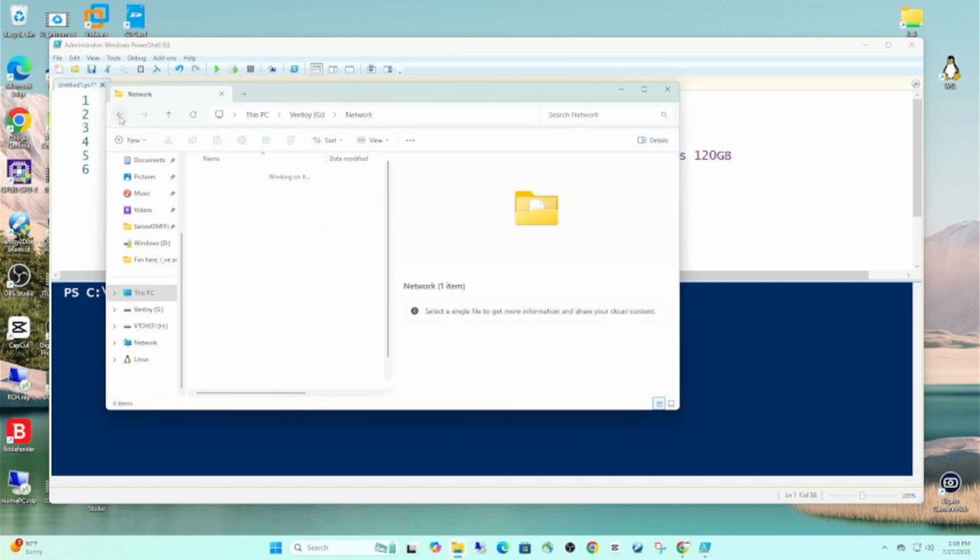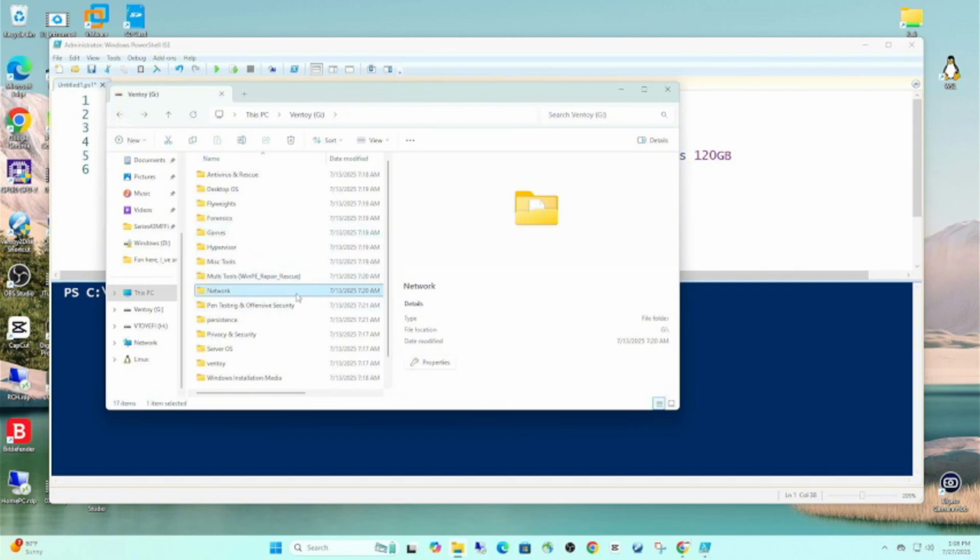Maybe you don't need the hypervisors, you can nuke that, whatever, right? There's a lot of ways to free up space. That'll give you some extra space so that when you expand your VHD, you're not going to fill up the drive or not have enough space to do that.